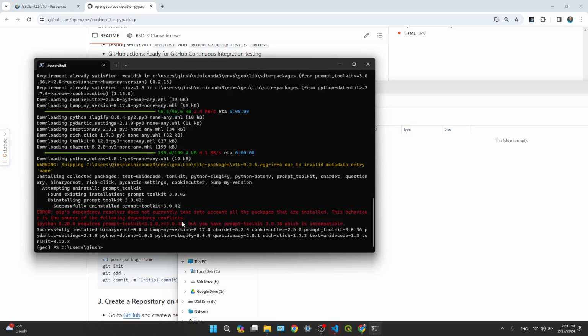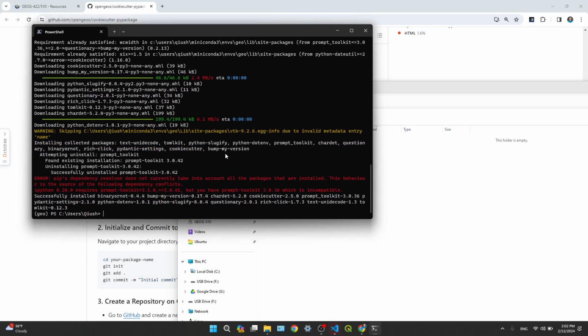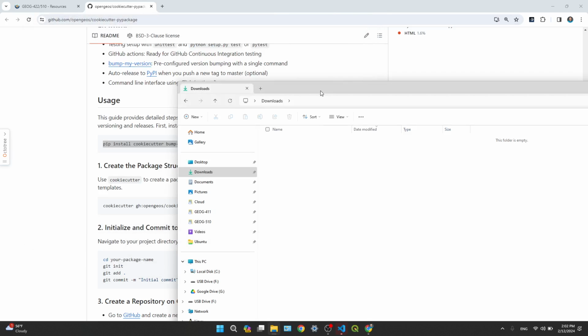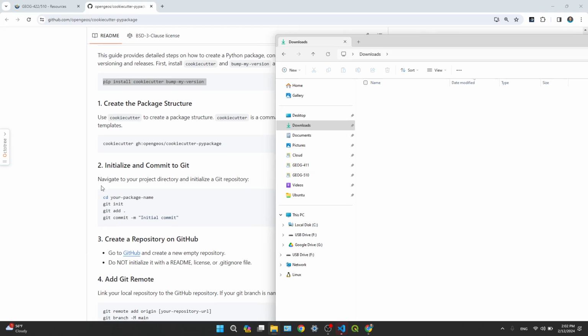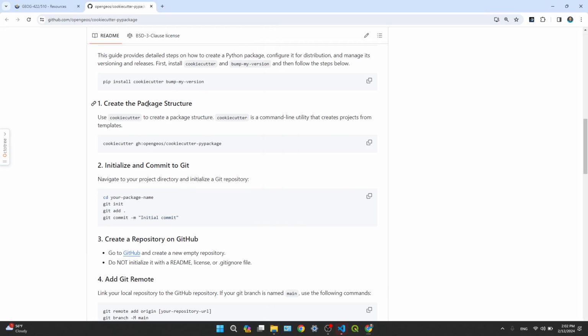Yeah. So this is why you want to use conda mamba. It's going to say which one is compatible, but these two are pretty small ones. Okay. Once it's done, you can close it. So next, we can start creating the package. So in here, again, create the package structure.